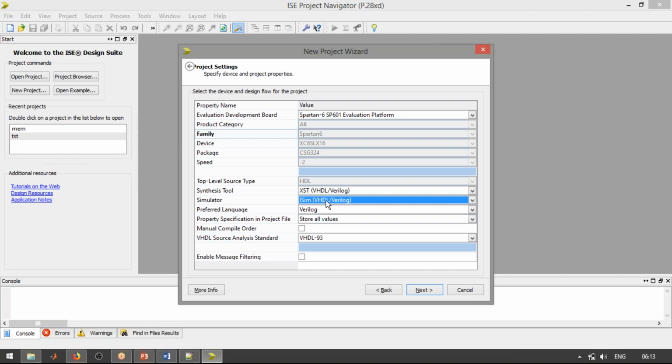I got it. Preferred language, Verilog. Yep, that's the same thing. Only you have to see this one, either Verilog or VHDL. In that you have to choose the Verilog.